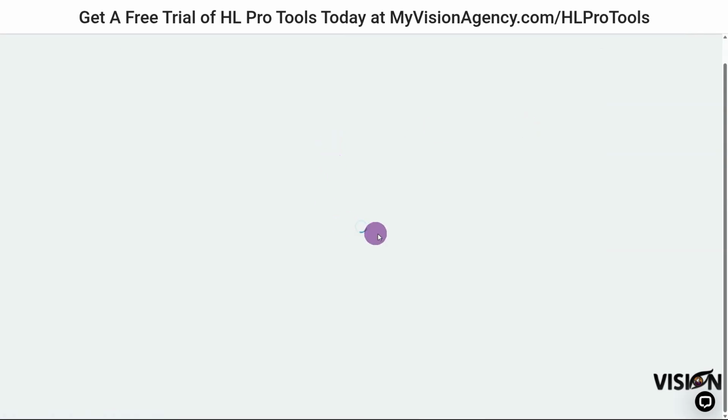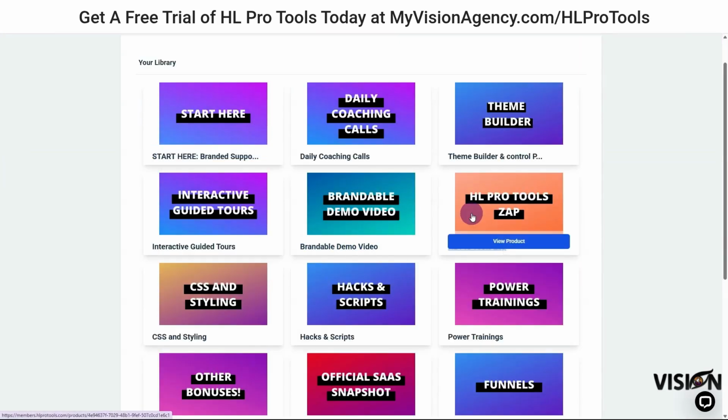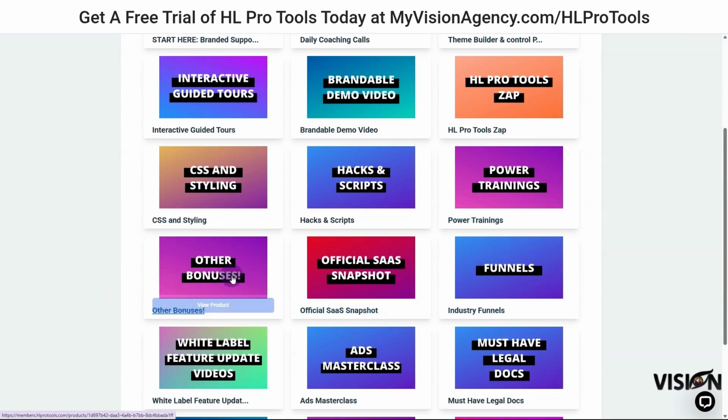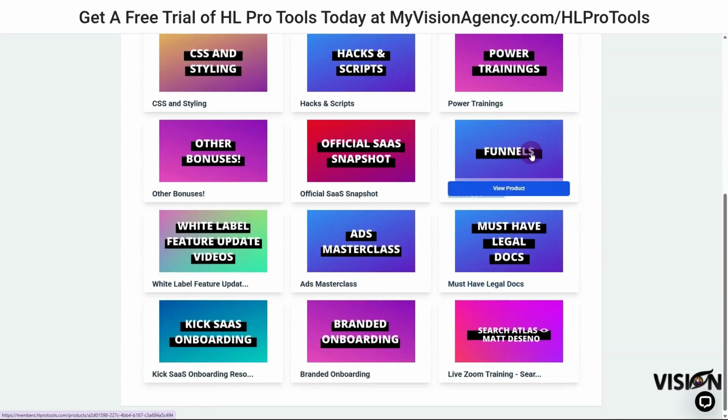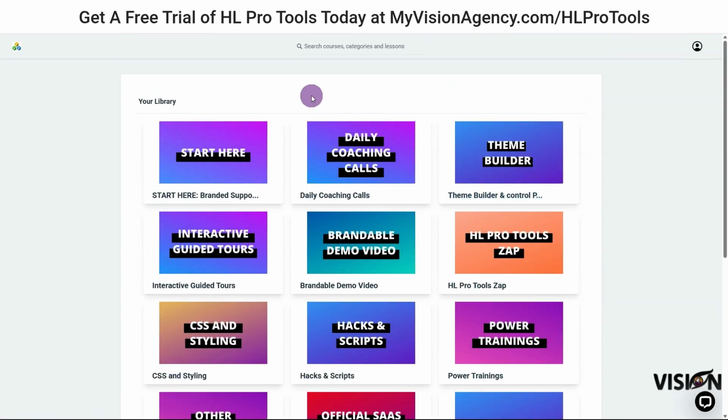You'll see in the theme builder that you have these different options here to walk you through how to really customize this. Interactive tours, branded demo videos. You actually have a HO Pro Tools Zap inside of Zapier that has more advanced options rather than just using the standard options in the Lead Connector app. You have different CSS styling, hacks and scripts, power trainings, other bonuses, official SaaS snapshot, funnels, white label feature, update videos, ads masterclass, legal docs, and so on. So they definitely provide lots of value in there.